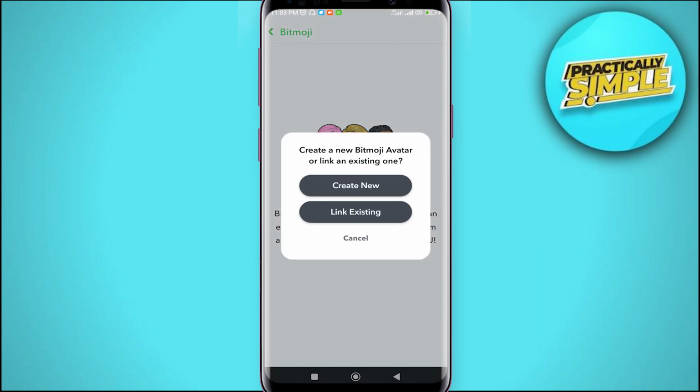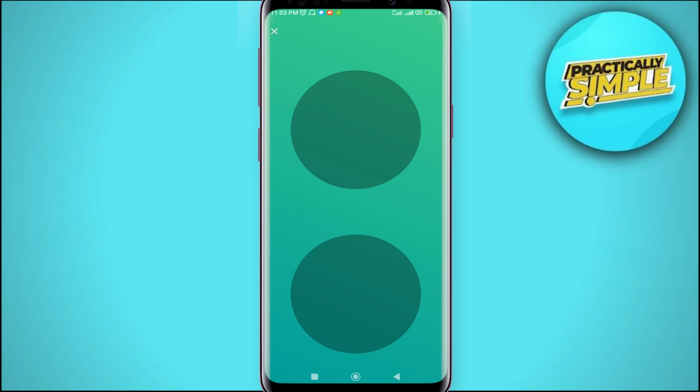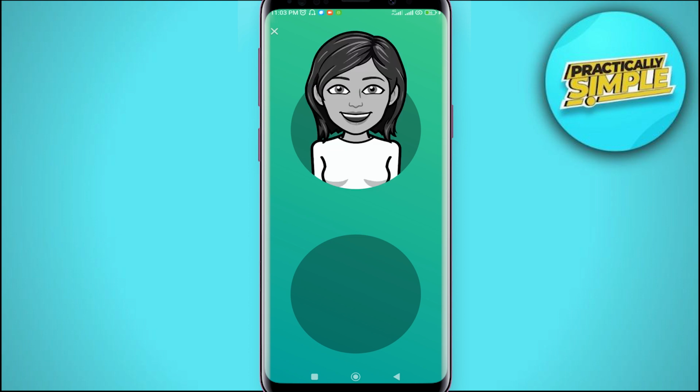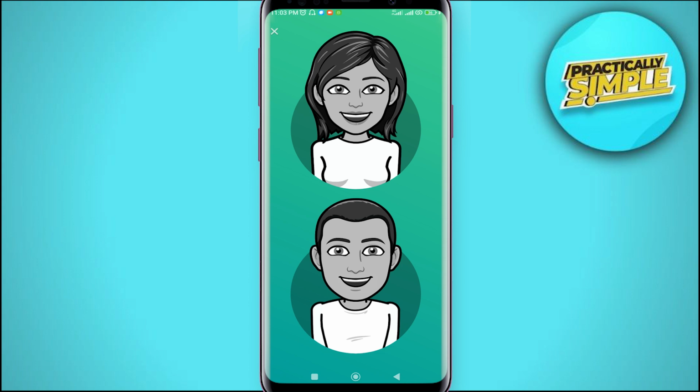Now, as you can see, there's an option to go for new or to link the existing one. I'm going for new, and now it will give you two options. What you can do is choose the new gender you want to use. In this case, I was a boy before and I want to be a girl now, so I'll click on this girl option.